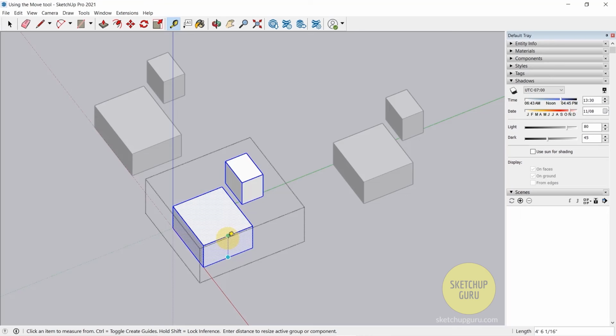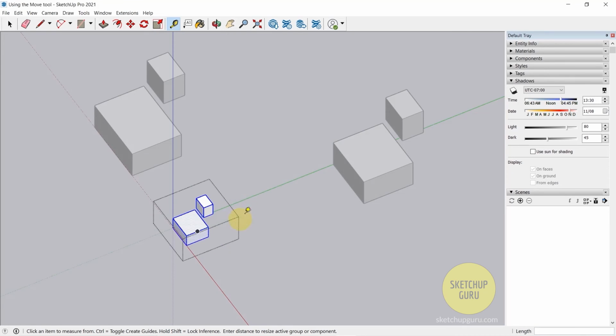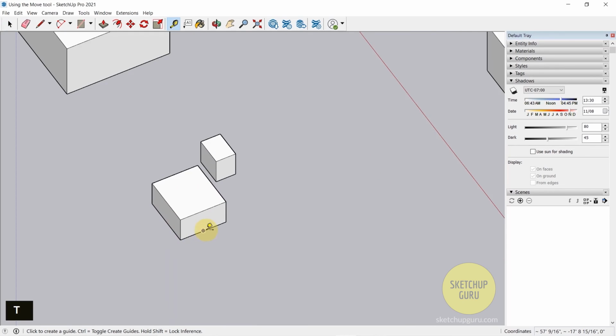So I'm going to click the second time and then I'm going to type in my value, which is going to be 2 feet, and then press enter. After you're done pressing enter, make sure to click yes. So that's the active group, which is going to get resized to 2 feet. So let's check that out. I'm going to go back to the select tool, click outside the group to exit the group, and then measure the size. So we can see that it's 2 feet.